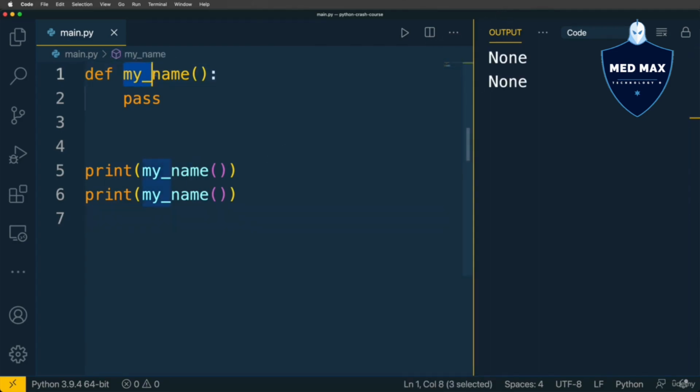Now this function my name has name, but doesn't have any parameters. And by default function returns None if there is no return statement. Let's add such return statement instead of pass, and let's return, for example, number 10 like that. If I run now application, I'll see 2 times number 10. And that's how you could return specific value from the function using a return keyword.